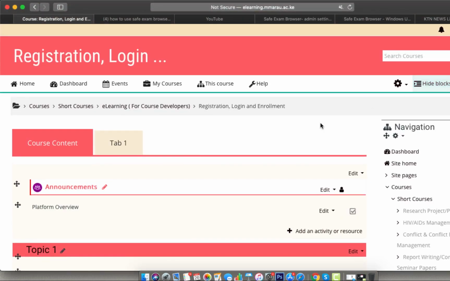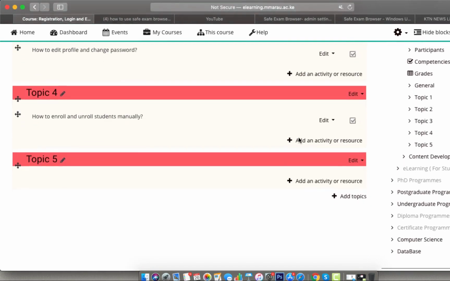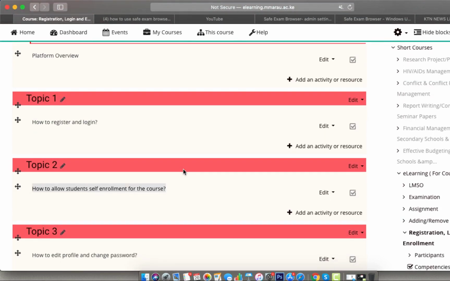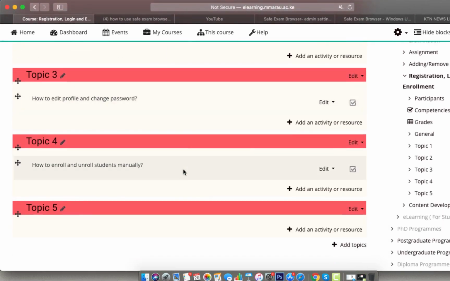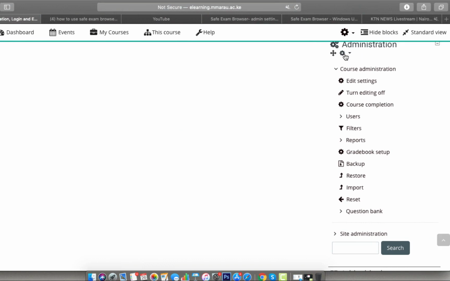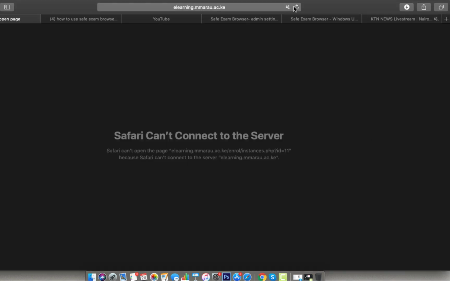You go to your course after login. Suppose this is your course. I have gone to my course, and on the right side you can see the admin panel of the course. We have users. Click on this arrow and then click on enrollment methods.